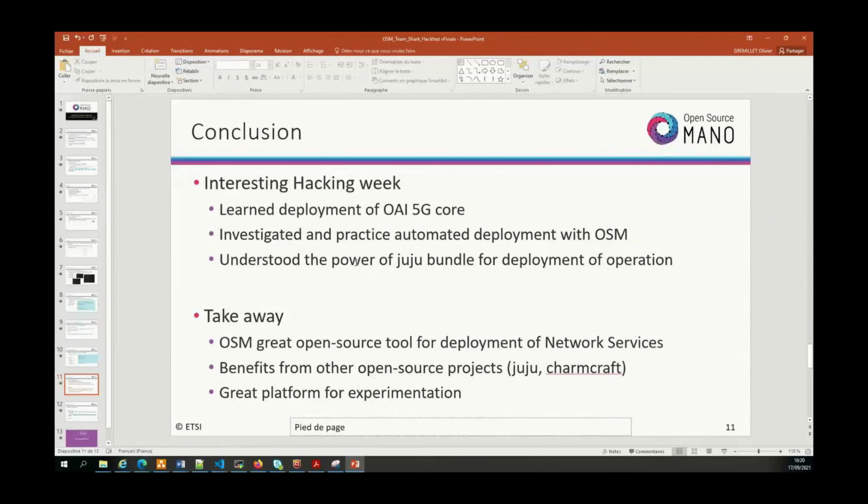To conclude, we found in our team that we had a very interesting hacking week. We learned the deployment of the OpenAirInterface 5G core. We could investigate and practice automated development of this part of code using OSM. And we understood the power of Juju bundle for deployment, and also the ease of use, because you can just refer to the container image you want to deploy, and then the logic between the modules can be implemented through relations.